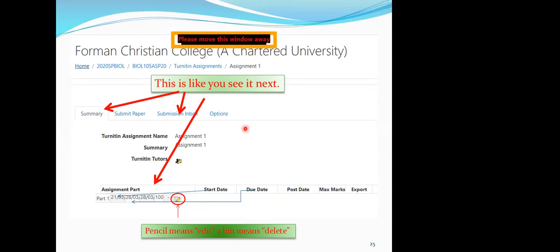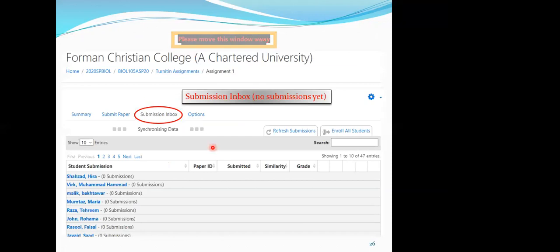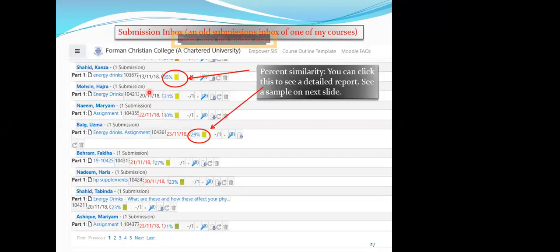Now, what does your submission inbox look like? When your students submit their assignments, where will they be seen? You can go to the assignment and go to the submission box, and here you can see no one has submitted because it's just a form. Once they submit, you will see their assignments, and here the percentage. What is the similarity index? Here, in the percent.